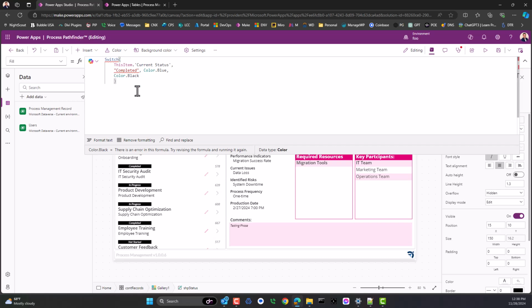So instead of the if like we had it, I'm simply reproducing what we originally had, and we're going to do color black. So if we try to apply it here, something crazy starts to happen. If we hover over this error, it says invalid argument type text. And there's this problem again, expecting an option set value. And it gives you the helper right here, and it shows you current status, that's the column name, bound to the table process management record. That's how you read that.